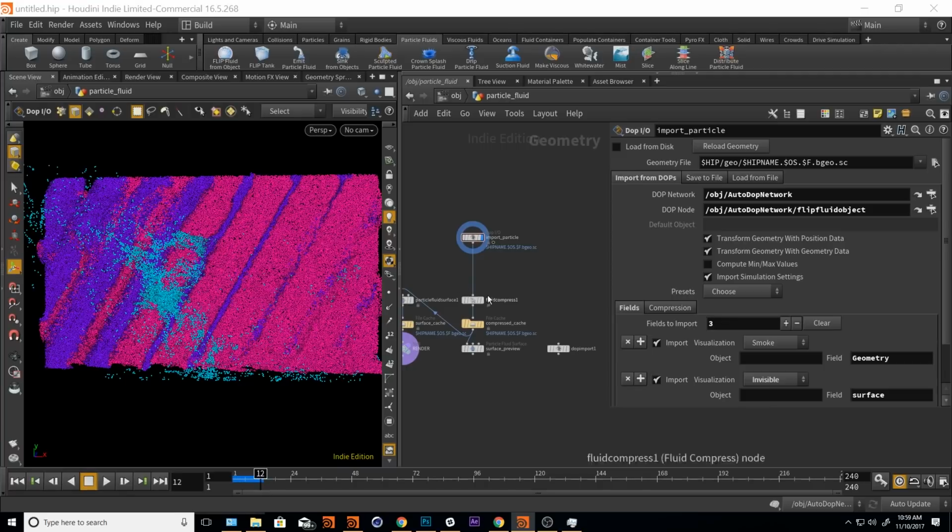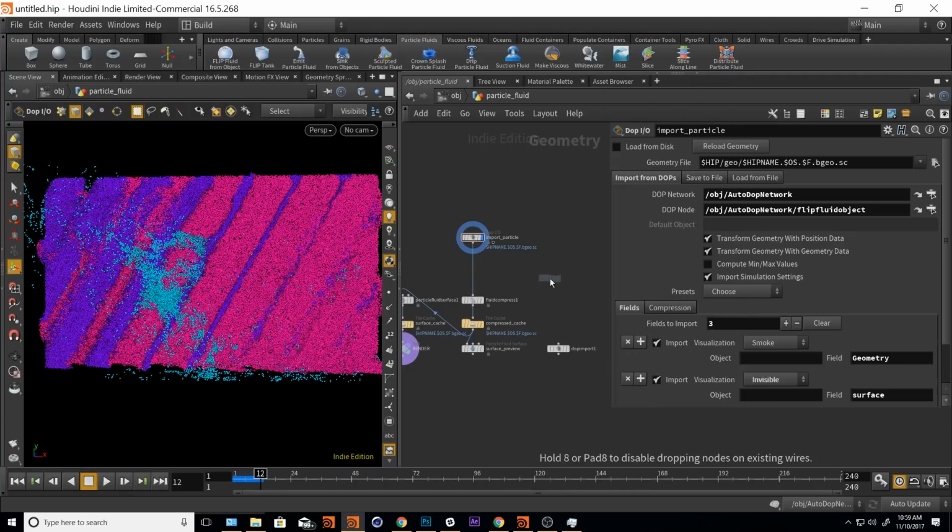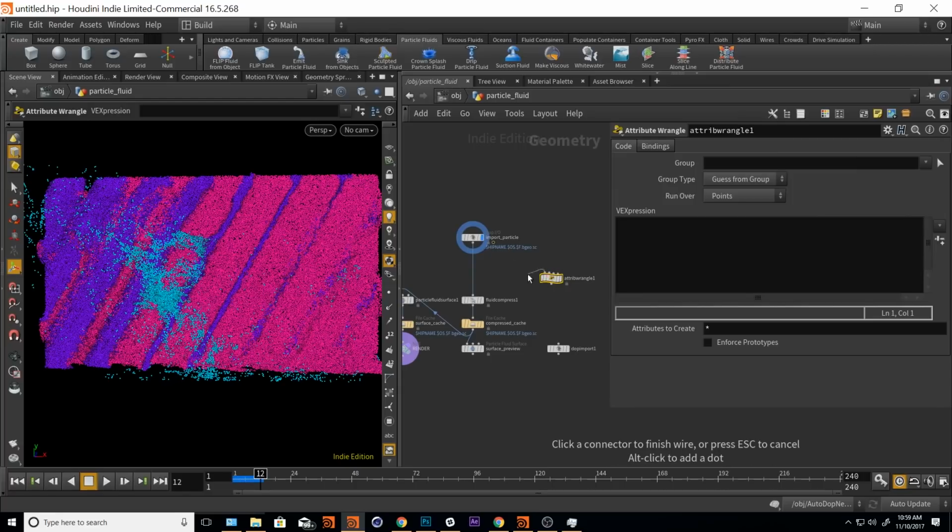So let's just add a little bit of control to that. So I'm going to create a wrangle. I want to give the particles a lifespan and tell them how long they can live and have them randomly die, sort of like TOPs code allows you to do. And so we'll make that happen over here in VEX.